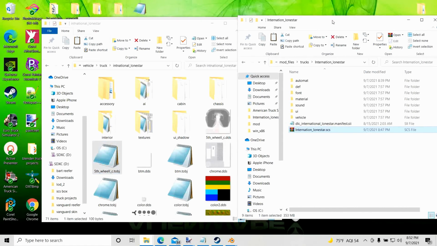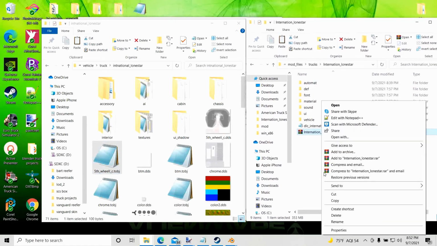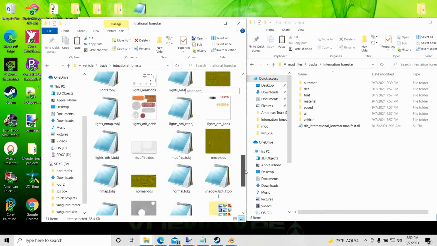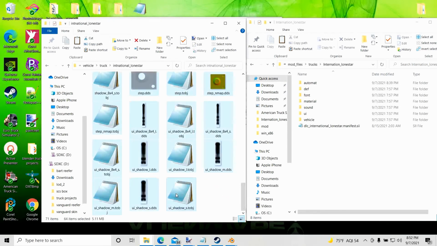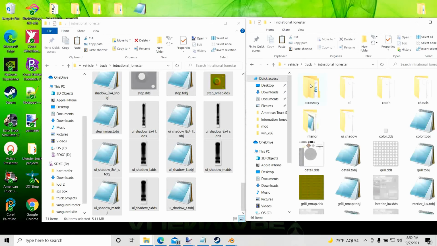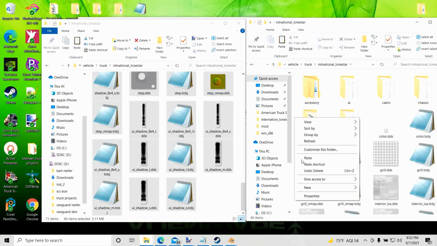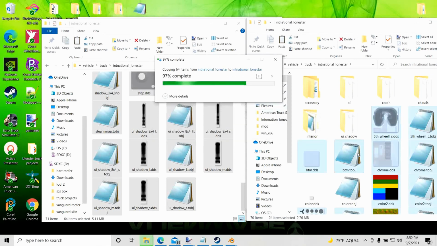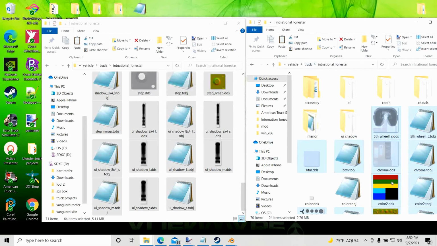So let me find, okay, so here's our... I'll delete that. What I want to do is copy all these texture files, just to make it easier, and I am going to put them in my mod folder. It's telling me I've got 40 files with the same name. I'll just skip these files because I know I didn't mess with them. Alright, so now I have my texture files moved over.